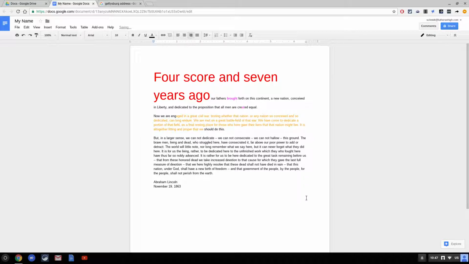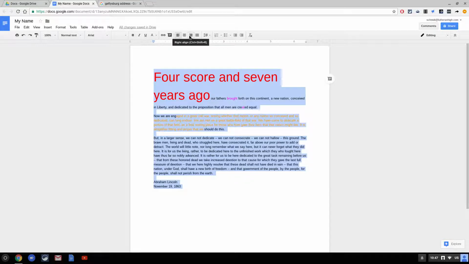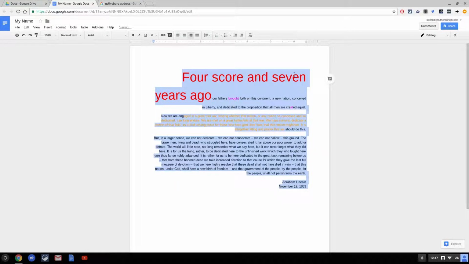Right align, you'll notice it moves my cursor to the right-hand side of the page, and I can actually even show you with this document here. You can right align it, so now all of the text starts on the right-hand side of the page as it's going forward.